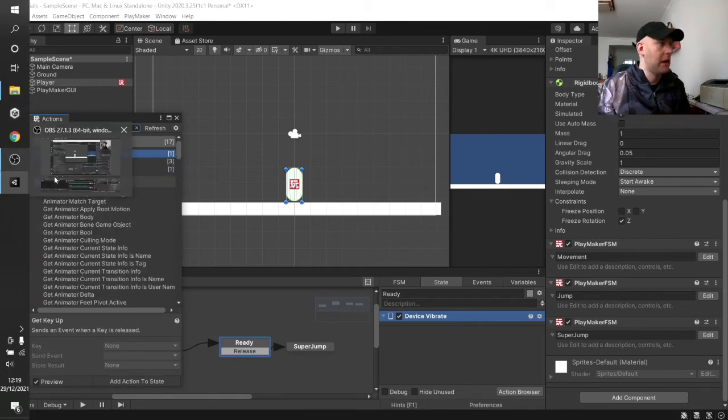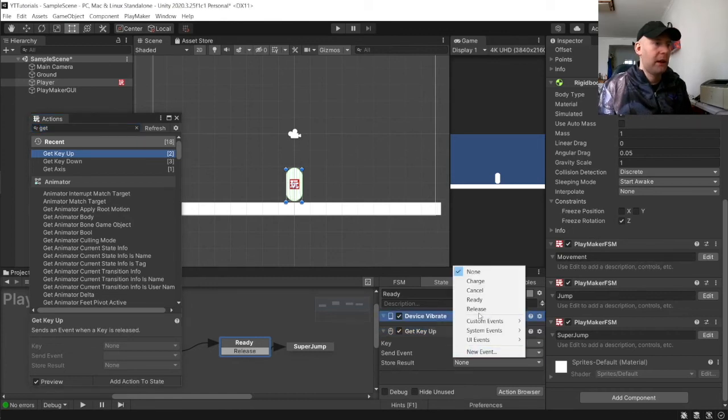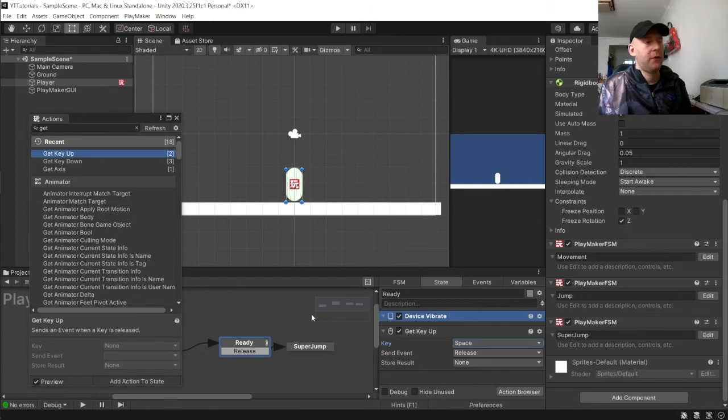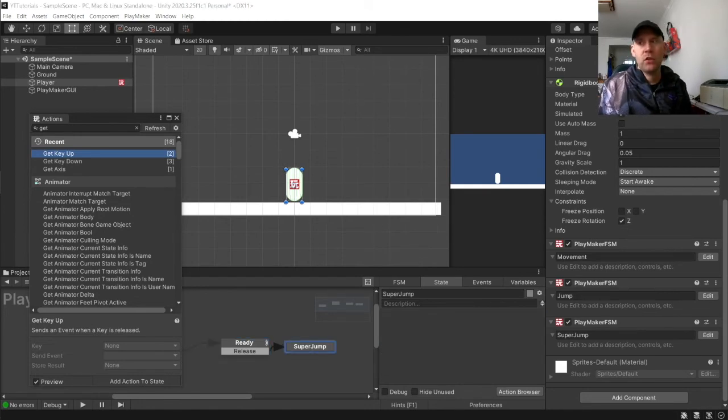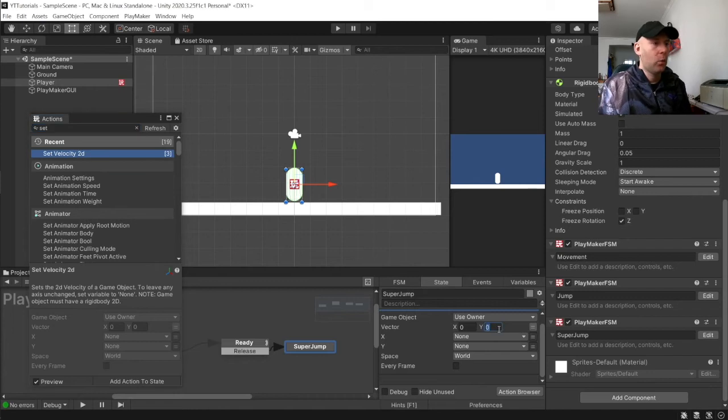And then we're going to have a get key up. Okay, so we'll have that underneath, and we're going to get key up, and that's going to go to release, and the key is going to be space because that's the one we set up for jump. And then for super jump, we're going to set velocity 2D, and on the Y we want to give it enough so we're going to have a nice high jump, so say 10 in the world, every frame. Yep.